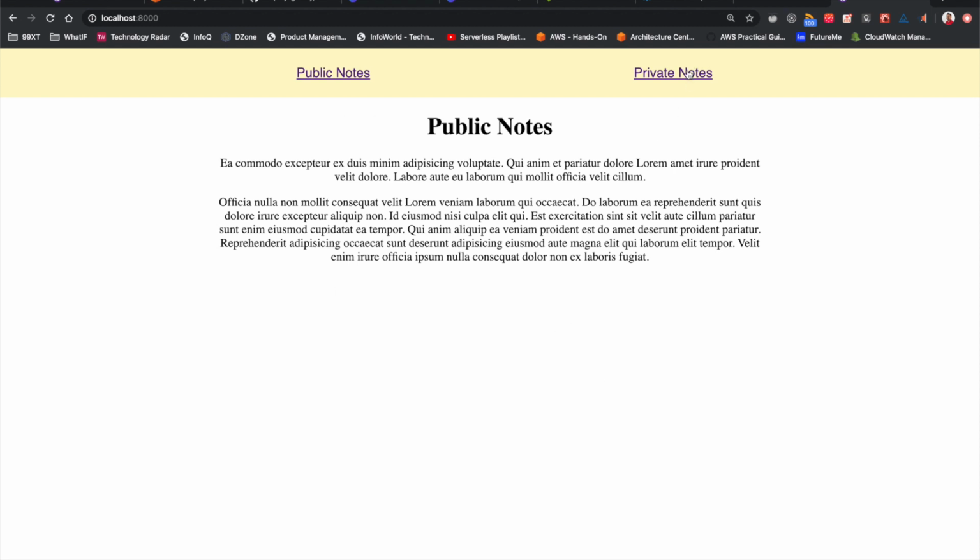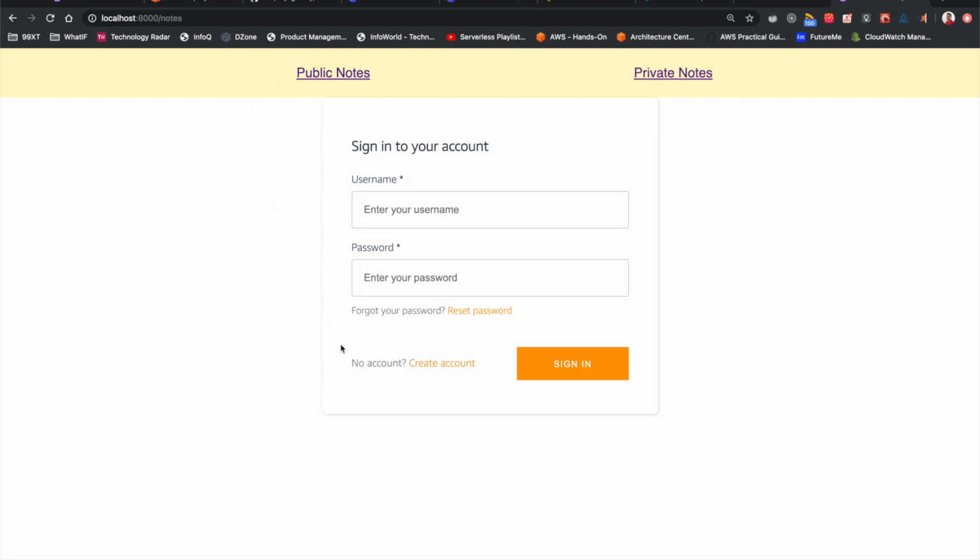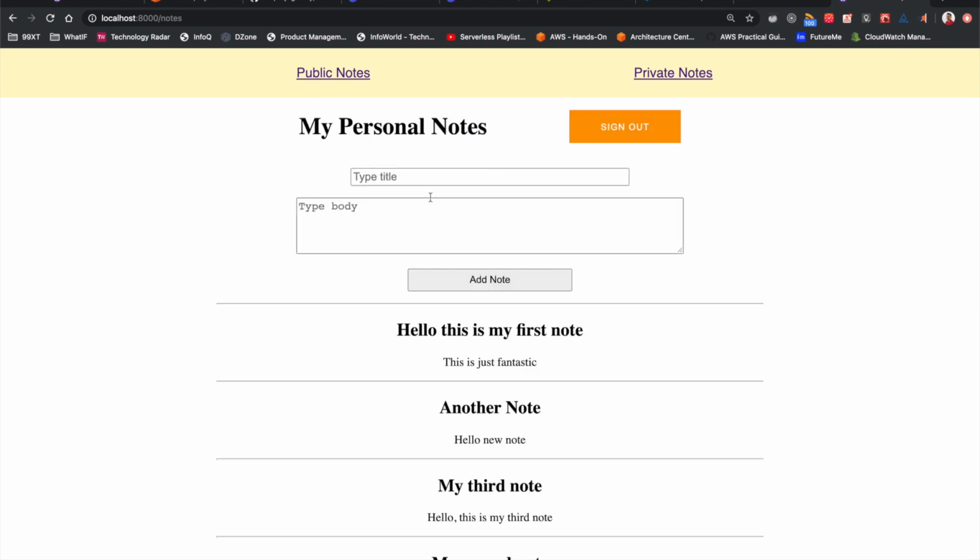But the private notes section is the dynamic part of it. So here we have a user login. Users can log into the application and they can create their own notes. The content will be persisted on a DynamoDB database and it has an AppSync API or GraphQL API.